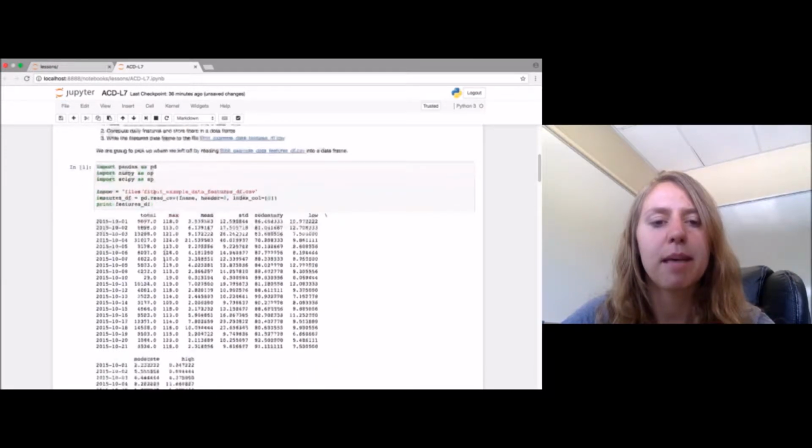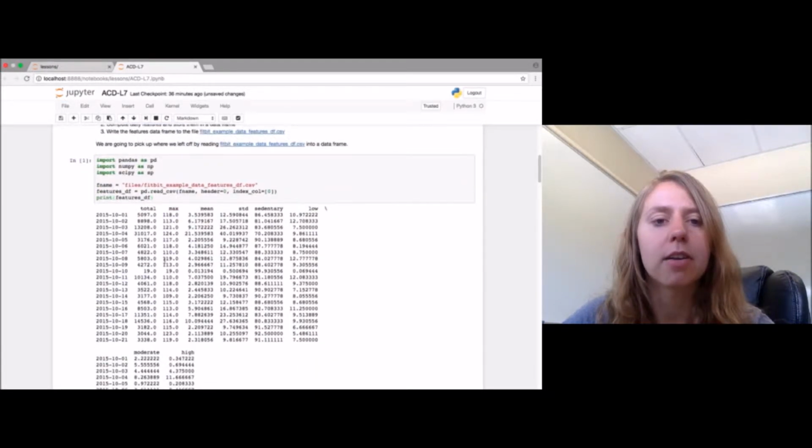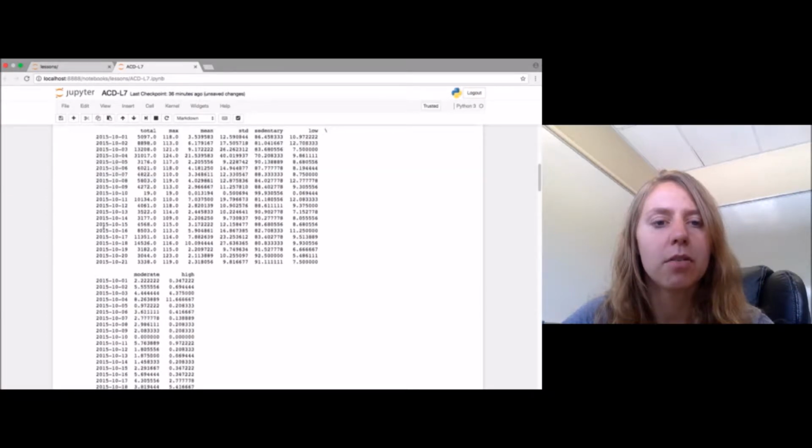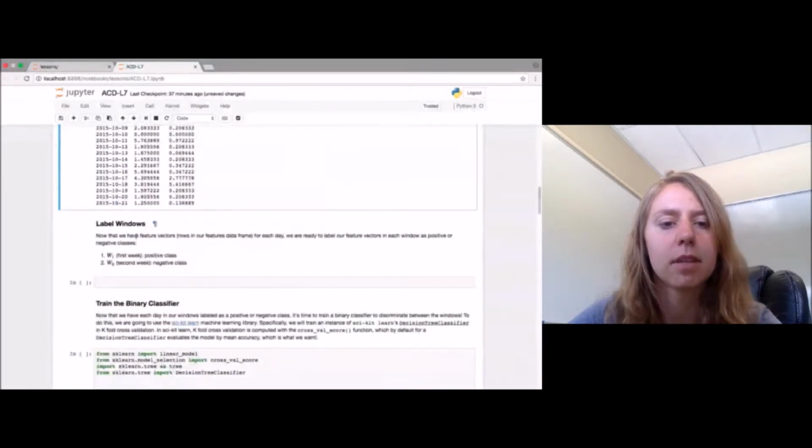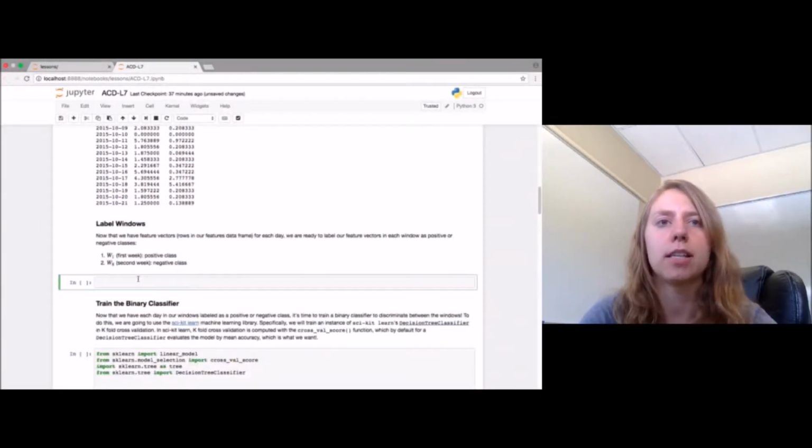So now we're going to implement the next step of the virtual classifier algorithm, which is to label our windows as either a positive or a negative class. So our first window will be W sub 1 starting at the first day, and it will contain 7 days worth of data for the first 7 days or the first week of our data frame. And then this will be a positive class, and our negative class will be the next week, which will be the next 7 days. So let's write a function to do this.